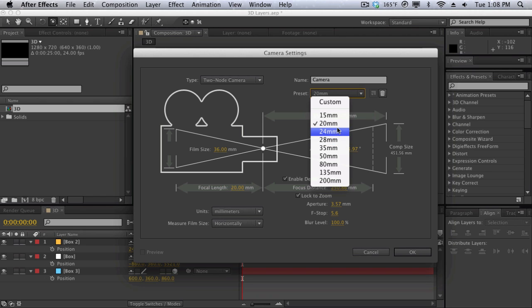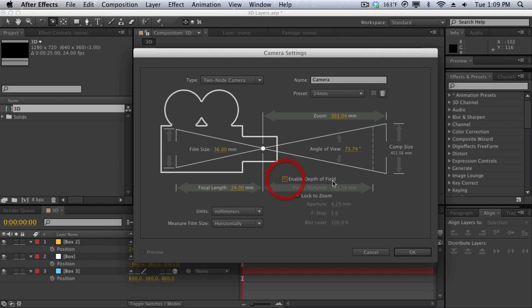For most of my work, I usually pick either a 24 or a 20 because I like to do a lot of wide angle lenses and wide angle shots. You have your zoom parameters here, which is not very important because we can always change it a little bit later. And then you also have depth of field, which allows you to add that nice bokeh effect or nice blur when things are far away or very, very close to the camera. You'll see in a second. I'm going to uncheck it for now. And then we can hit OK.